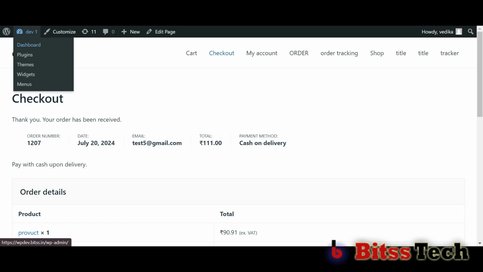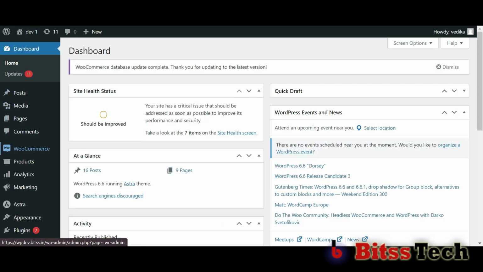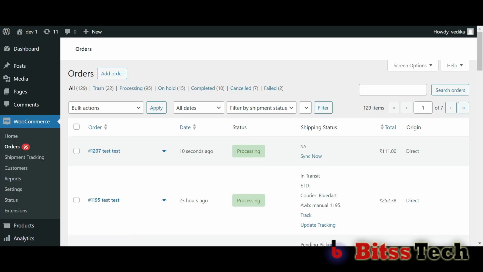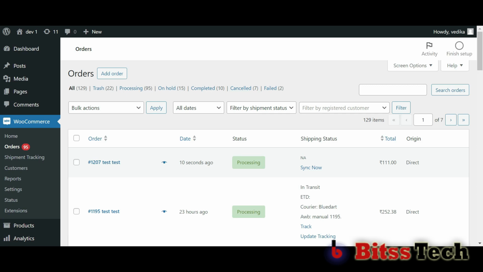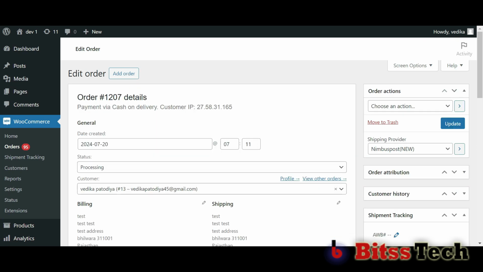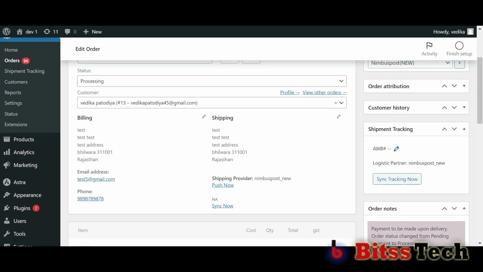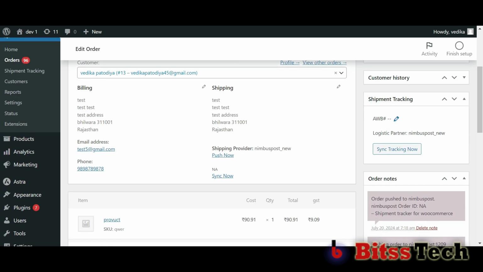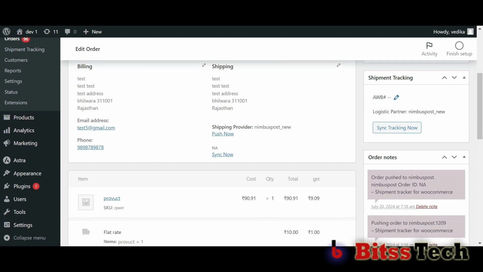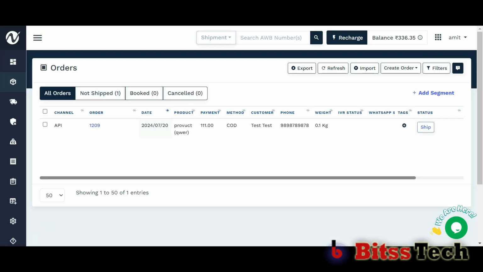After this, go back to orders. Here you can see your order, click on it. In shipping provider, Nimbus Post is added to the shipping provider. To push the order to Nimbus Post, click on push now. You can see in order notes that order is pushed to the Nimbus Post. Now we will go back to Nimbus Post site to see that our order is pushed or not. Here in orders, you can see our order is pushed to Nimbus Post.